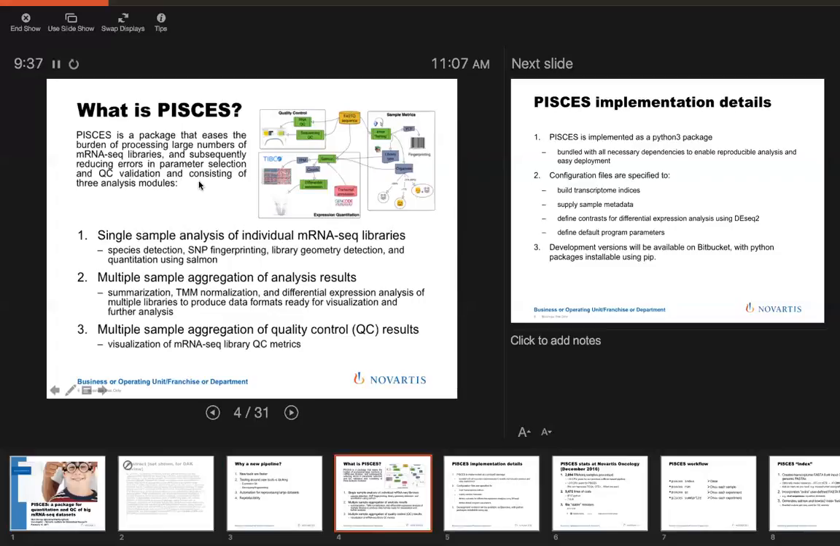This pipeline infers parameters for library geometry. It infers the species of the sample, and performs SNP fingerprinting if it's a human sample. And then using all of these inferred parameters, we pass the correct set of options to Salmon and quantify the library. We can do that in approximately 10 minutes per sequencing library, and that's just because Salmon is incredibly fast.